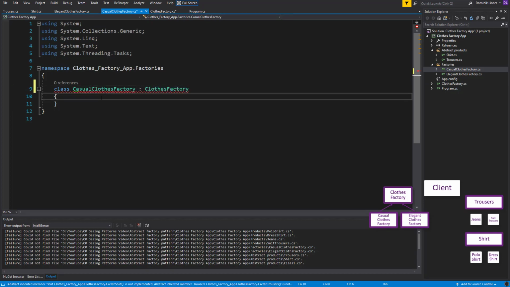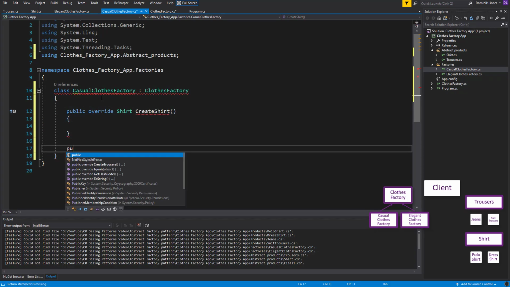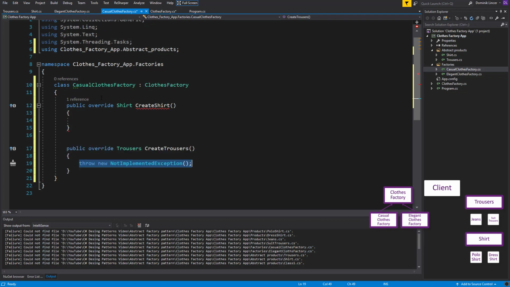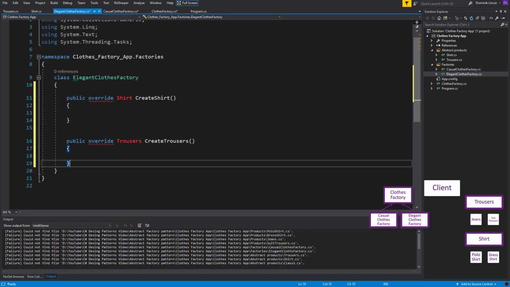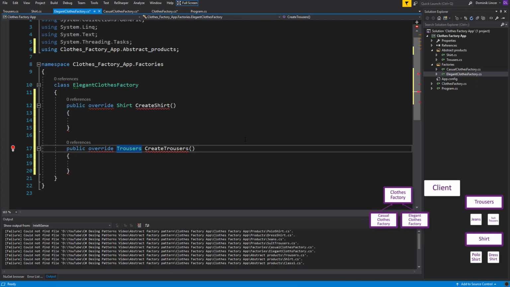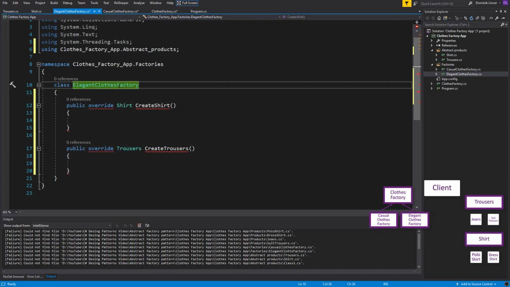We see that we need to have the implementations of these methods, create shirt, and we've got this method, the same to create trousers. Let's quickly copy that to the second class. Let's import the references, and what we lack here are these concrete products. These products that we are going to create in the elegant clothes factory and the casual clothes factory.